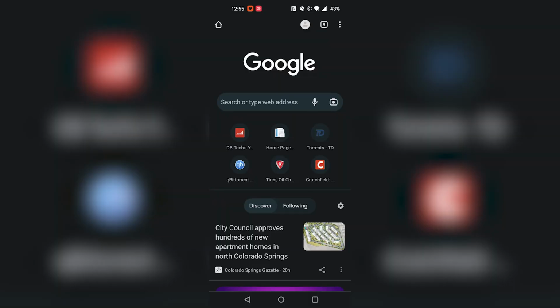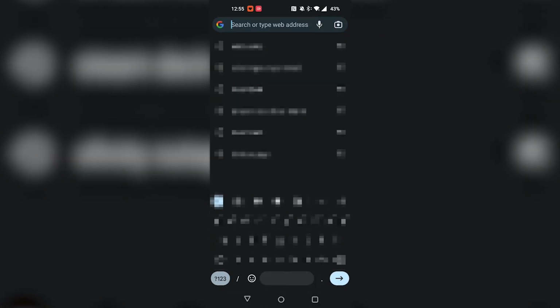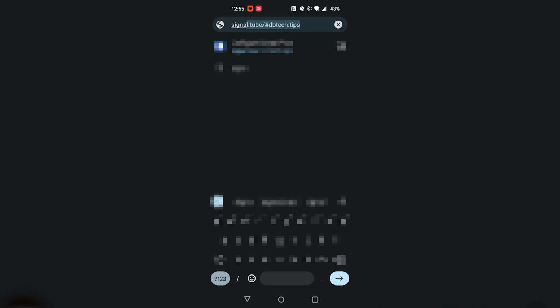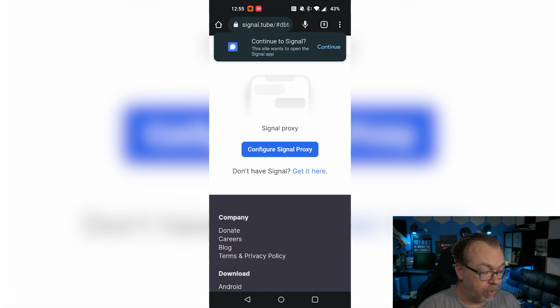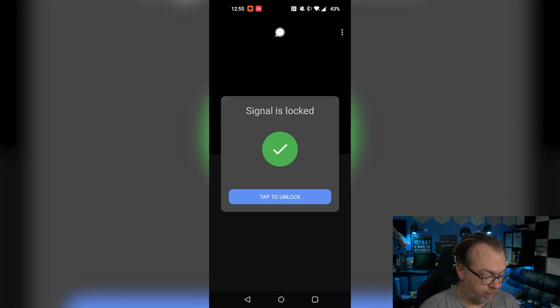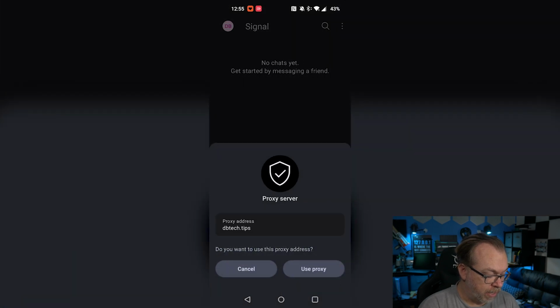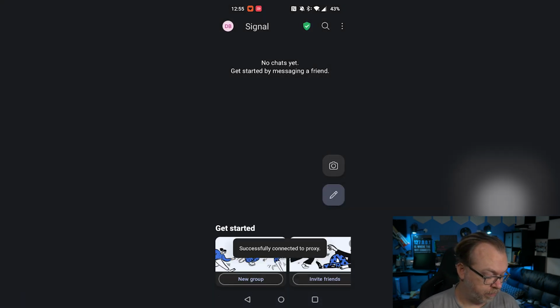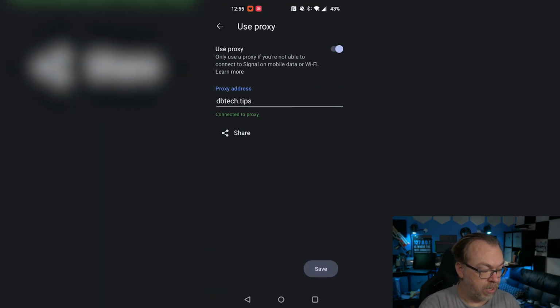Okay, so here we are. We've got our Chrome browser open. What I'm going to do is type in signal.tube/#dbtech.tips and hit enter. Here it's saying, hey, let's continue with Signal. We're going to click continue. We're going to get logged in. And here it says proxy address dbtech.tips. As long as this all looks good, we'll click use proxy. Now it says successfully connected to our proxy. And if we take a look up here, we can see that dbtech.tips is connected to the proxy.